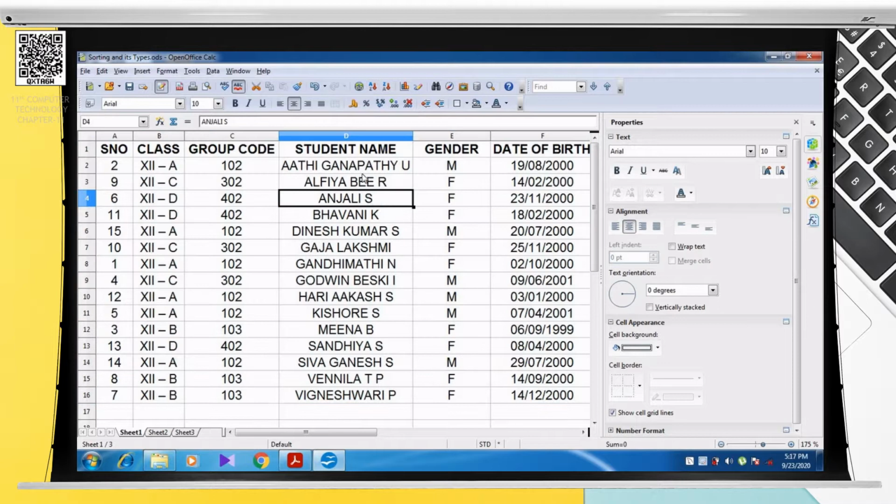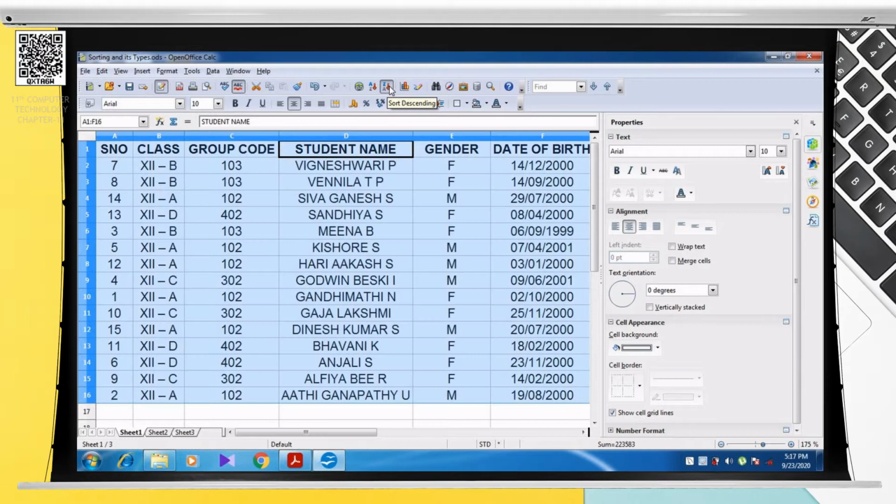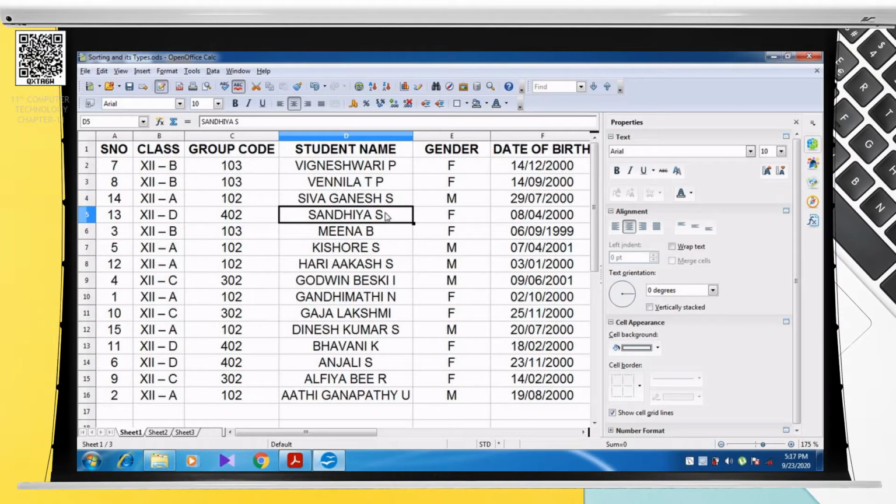Now here you can see the students' names are arranged in alphabetical order. At the same time, you can see the change in the serial number, so all the other data has also changed. Now if I want to change to descending order, I select the single column and then click on the sort descending icon. Now the data is arranged in descending order.